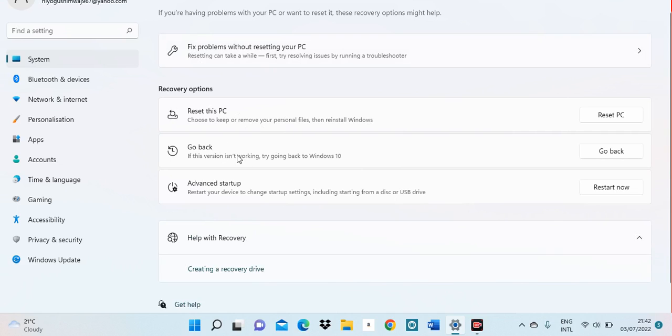If this version is not working well, you can go back to Windows 10. You see now I'm using Windows 11, but I can go back to Windows 10. When I want to go back, I'm going to click here. It will start installing and bringing the features that help me install Windows 10 on my computer, which means I will be moving from the Windows 11 I'm using now to Windows 10.